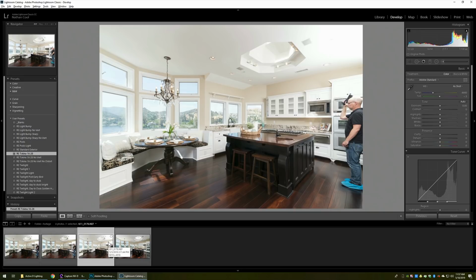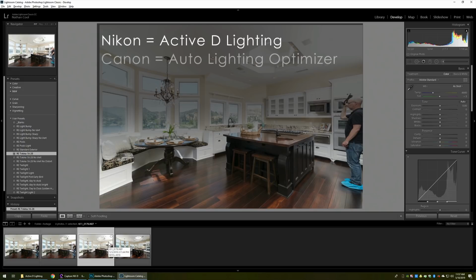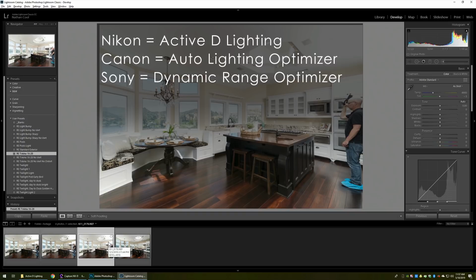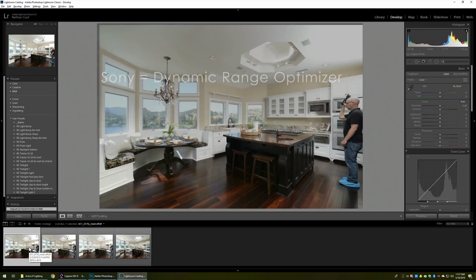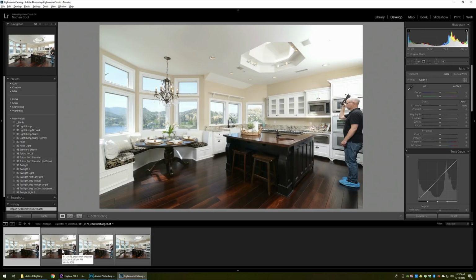So one of the common things in Nikon world, this is known as the Active D-Lighting. In Canon, it's known as Auto Lighting Optimizer. In Sony, it's known as Dynamic Range Optimizer. And all of those things will take a picture that normally hit the sensor like this, that's without any of the Active D-Lighting on, for instance, on a Nikon camera, and then this is what it looks like when Active D-Lighting was applied to it. So in a lot of ways, it's applying somewhat of a tone curve.